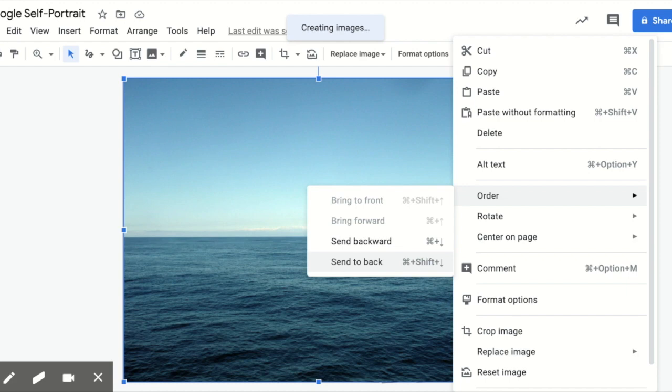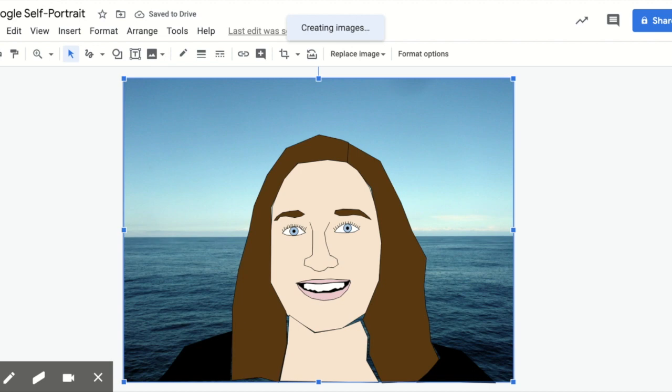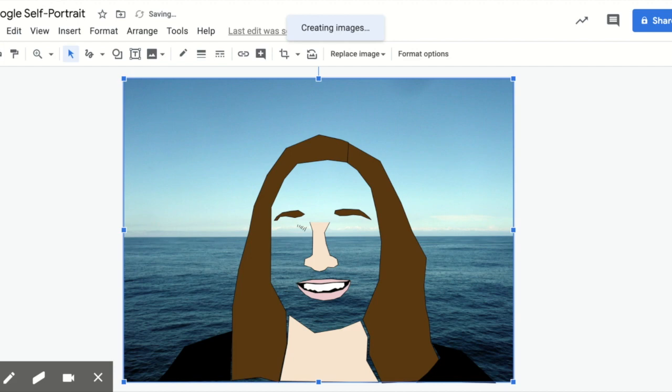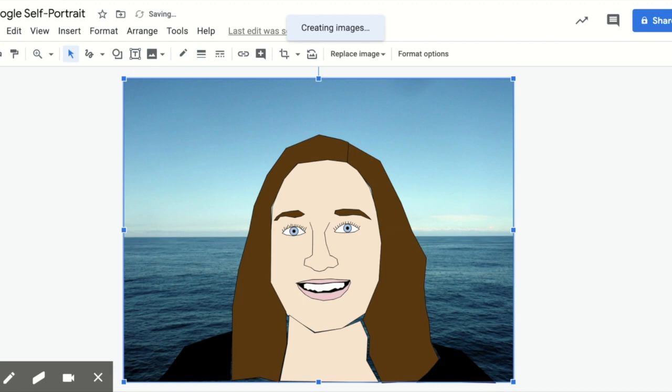And there's your Google self-portrait. If you want to do it one at a time, this is how it ends up looking, and you kind of reveal each part as you go, and then the eyelashes all have to go individually. And there's your Google self-portrait. There you go. I will do a glasses tutorial.